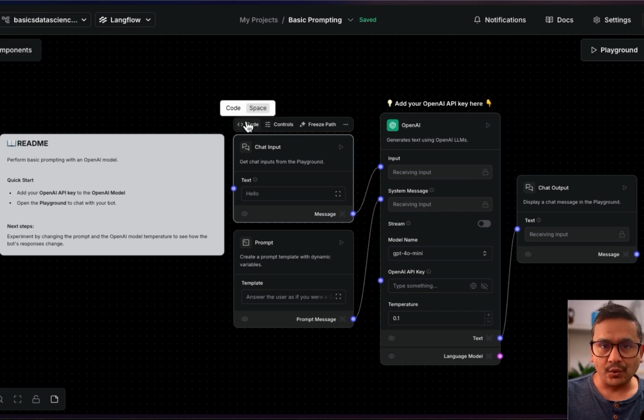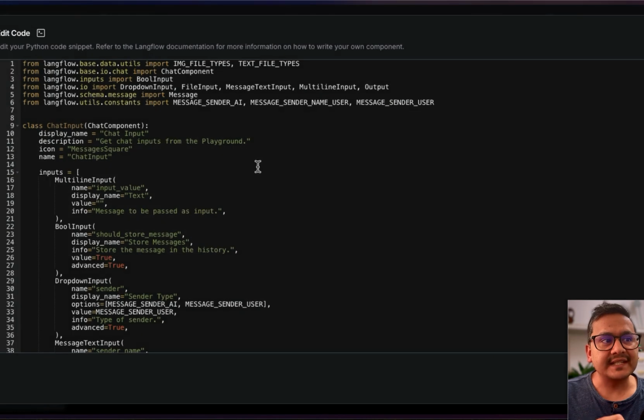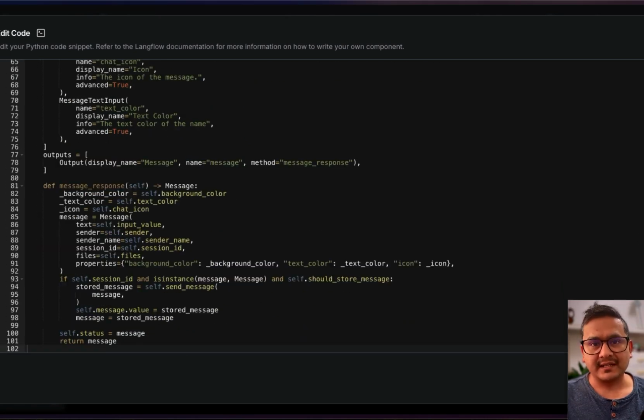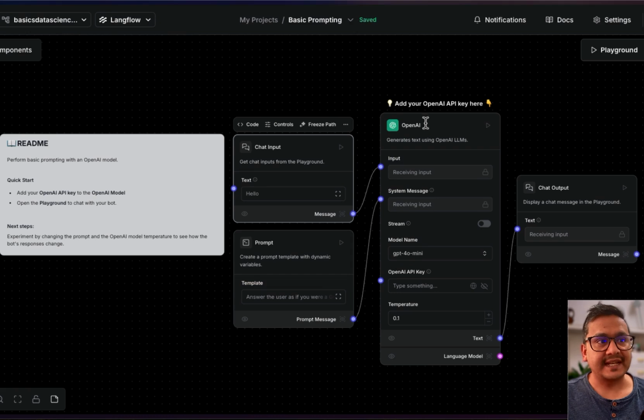So there is the code. They even provided what is there. You can see all the imports and all the different things shown here. You can click check and save, or you can just cancel. So you can see the code is also being provided if you want to see what the code is.